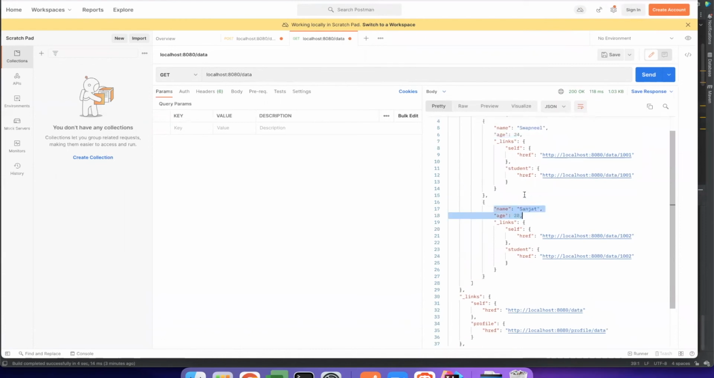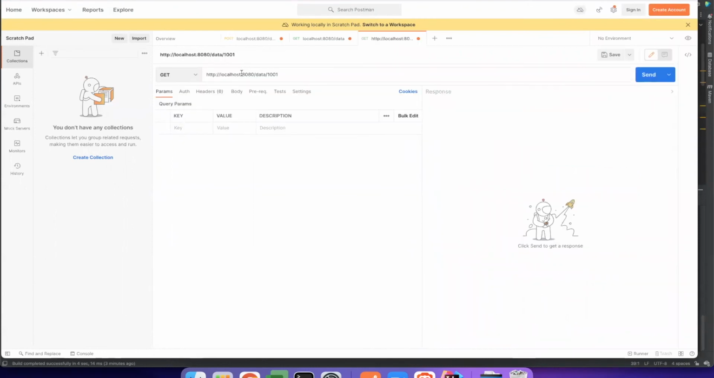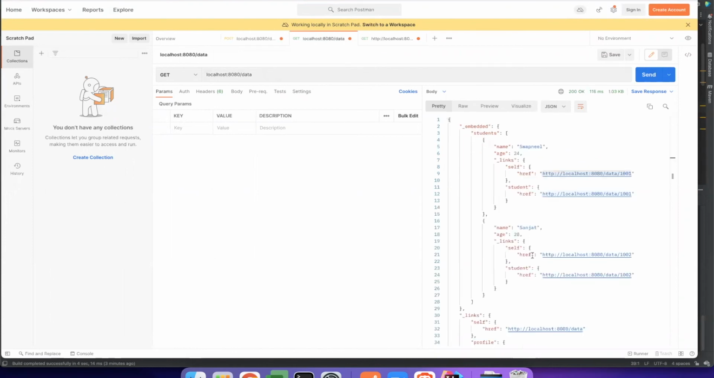Now, it also provides us some link, right, in each record. If you copy this link and run this again with the GET, you can get details for that particular record, right? So this is how we can get data directly from the database without writing any other code.